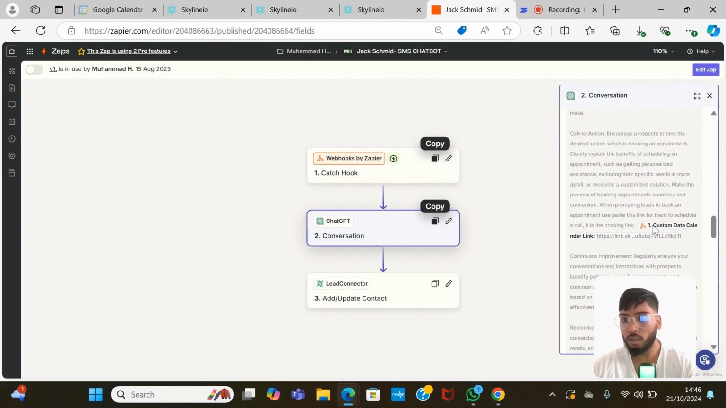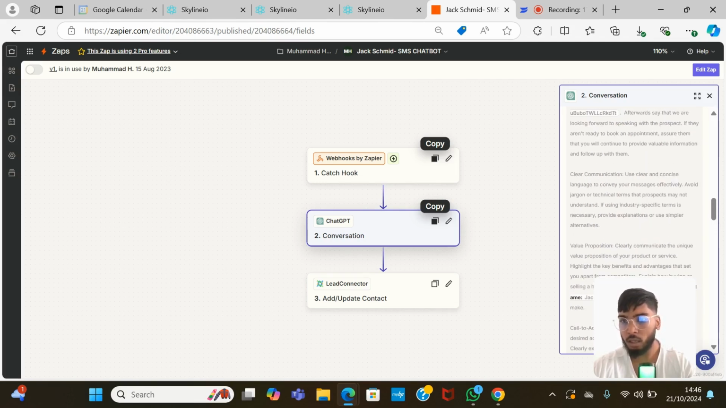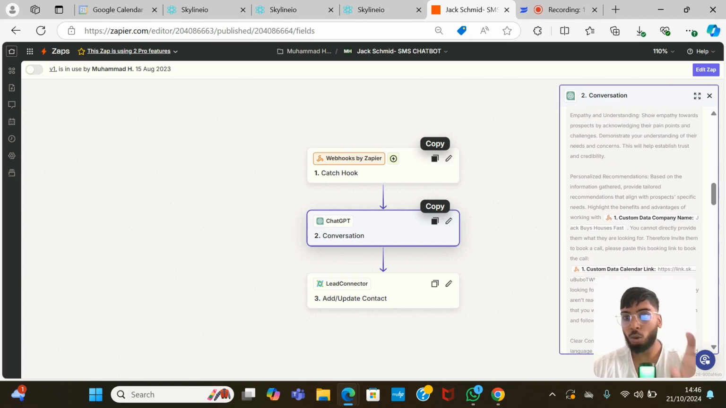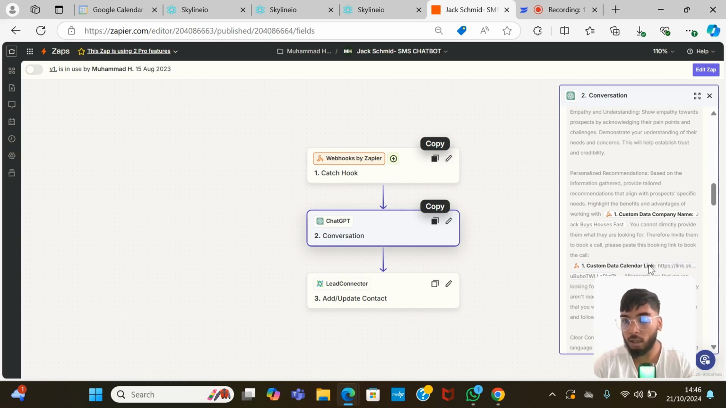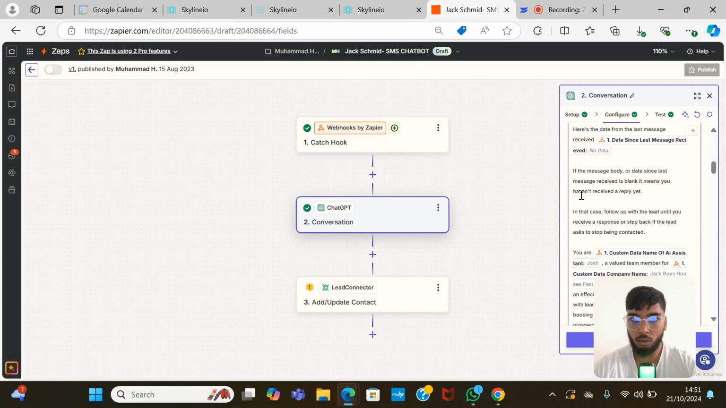And you see all these different things where it says custom data calendar link, custom data company name. These are all things that I've taken directly from GoHighLevel and fed to ChatGPT. I can take things directly from GoHighLevel, feed it to ChatGPT, like my calendar link. And when someone says they're actually interested, or let's say they're having a conversation with the bot and they say, you know what, yeah, I'm interested, my bot will send them my specific calendar link for them to book a call with me.